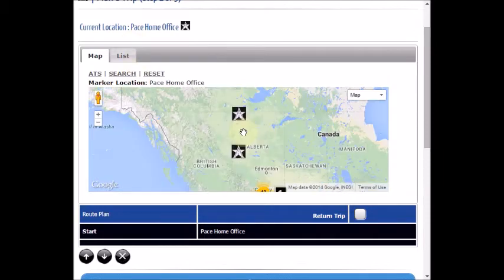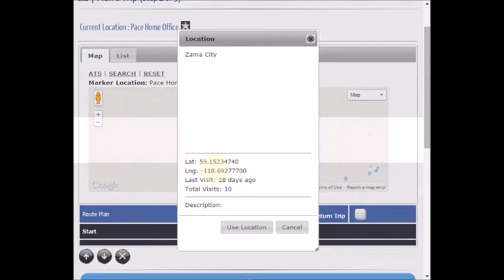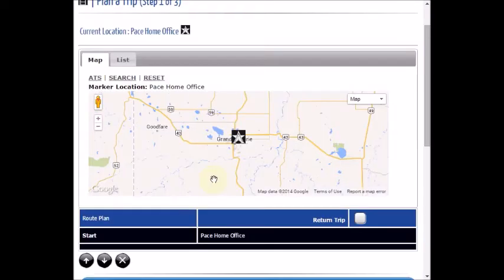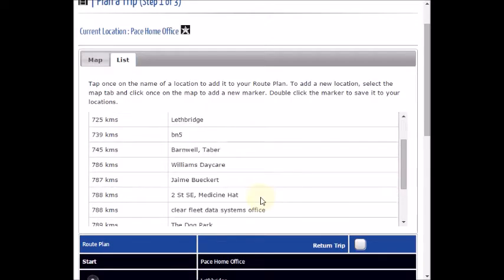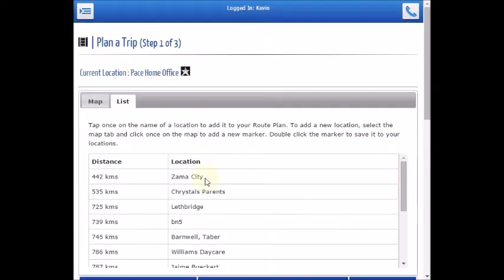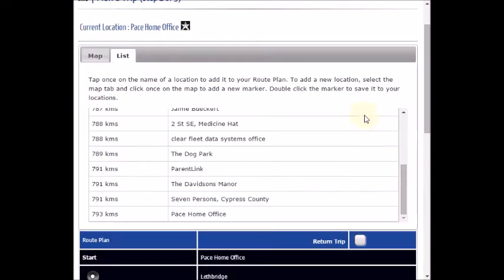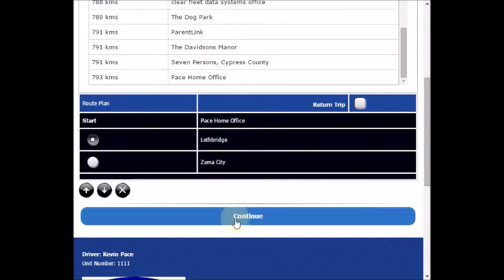We can either click on an icon on the map. You can see there's Zama City, has a lat long, last time I visited, how many times I visited, etc. Or we can click on the list view and just select a location. So today let's go to Lethbridge, and then let's drive to Zama City as well. Why not, huh? It's going to be a long trip today. Let's go ahead and click on continue.